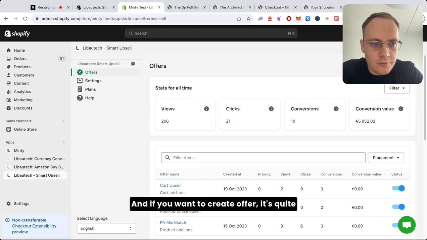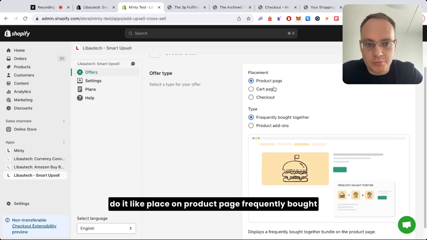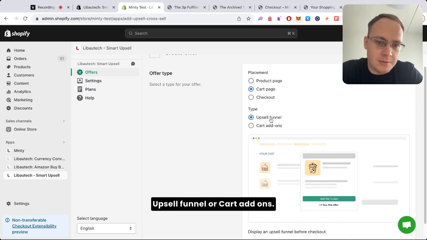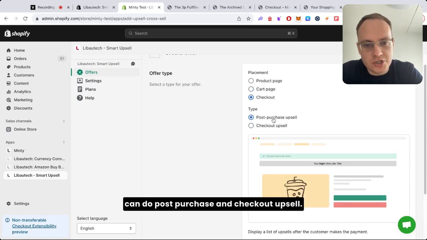And if you want to create an offer, it's quite simple. You just press create offer and you can place it on the product page, frequently bought together like a bundle or product add-ons. Then on the cart page, you can do an upsell funnel or cart add-ons. And for the checkout, of course, you can do post-purchase and checkout upsell.